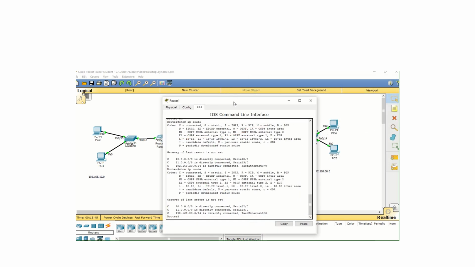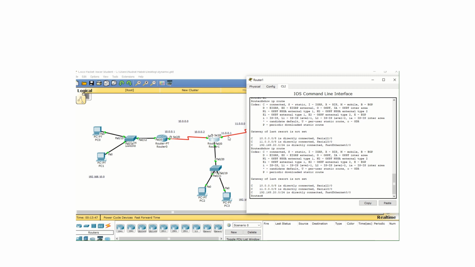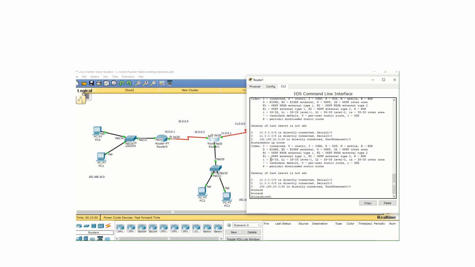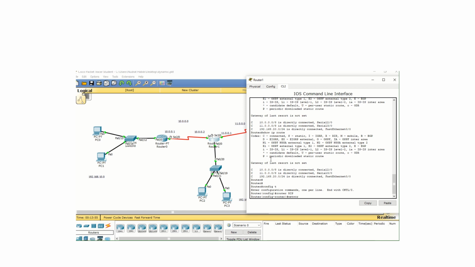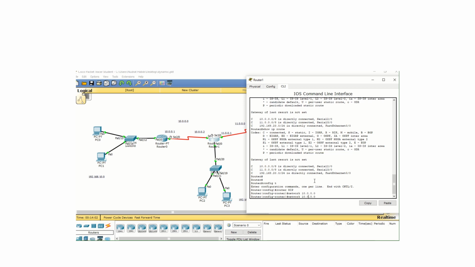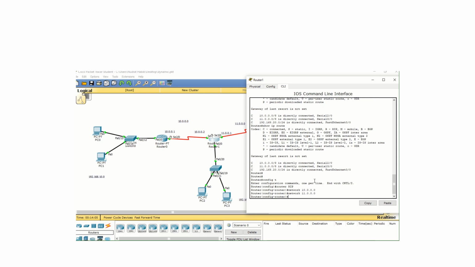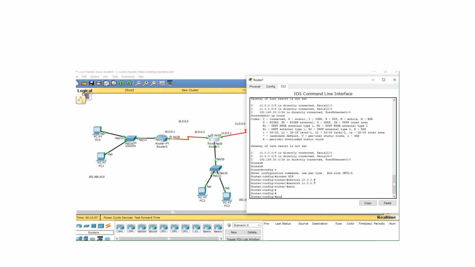Now for this router, we have added this subnet. We also need to add these two networks to the Routing Information Protocol. Config T, router RIP, network. This one is also already added. We need to add the 10 and 11 networks. 10.0.0.0 network, 11.0.0.0. Exit.